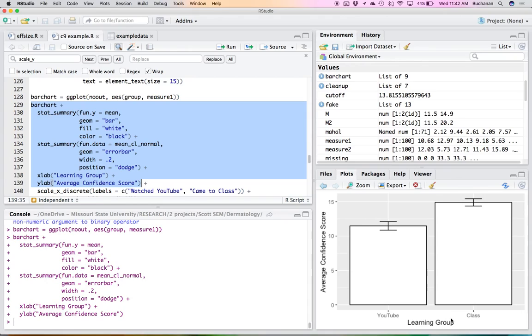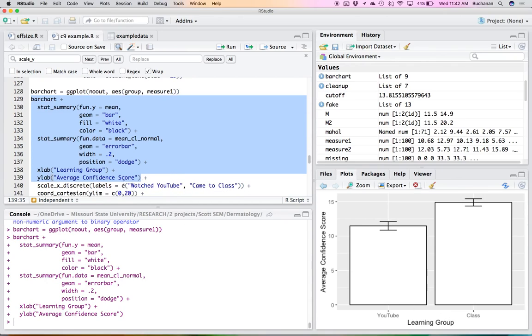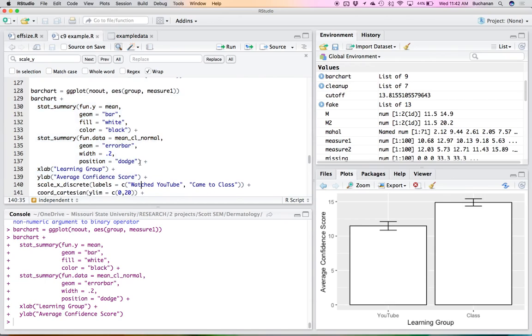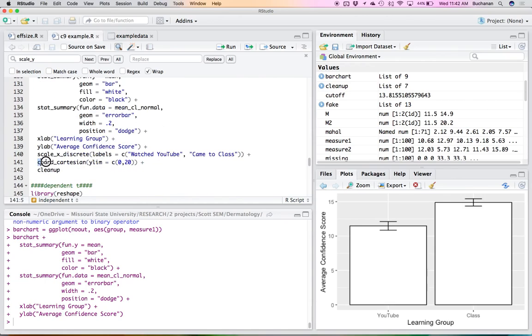And then learning group, YouTube, and class. It might be better if we just gave it a little bit more description, so that's what that's going to do. Here's something new that I don't talk about in my other videos, coord_cartesian. That allows us to change the X and Y limits to maybe what the data set should have. Now, the data set does go higher than 20, but let's pretend that it's 20. That will change this from looking like a very huge difference to being maybe a more appropriate representation of the difference. So don't distort the y-axis.